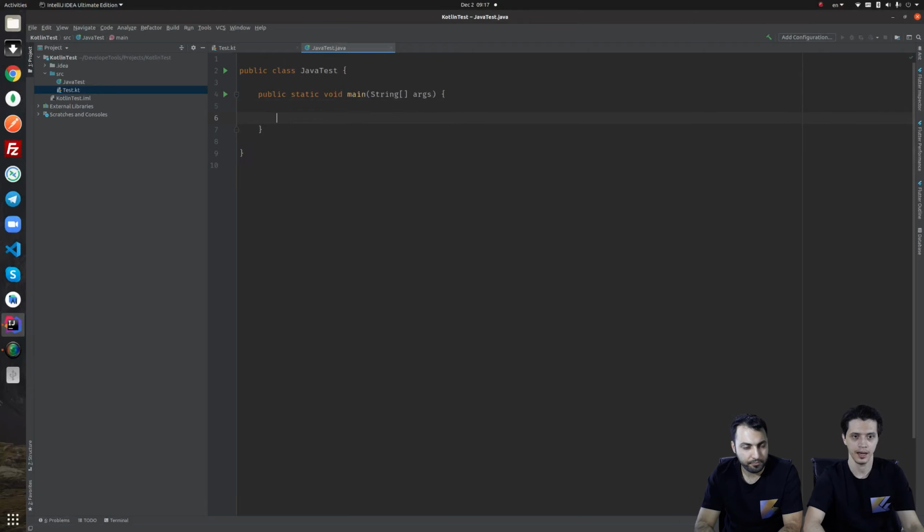So again, I'm going to start with the Java side. It is not necessary to know anything about Java, but I'm using Java to compare and show the difference, because there are a lot of features that Java doesn't have and are implemented in Kotlin, and one of them is null safety.